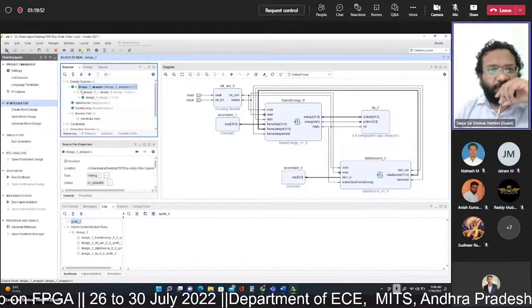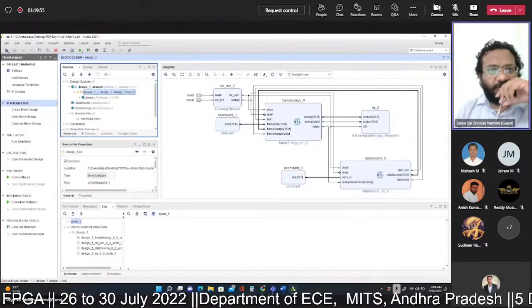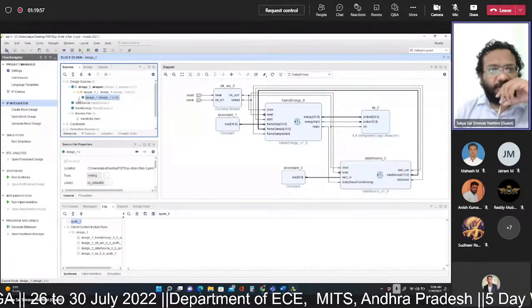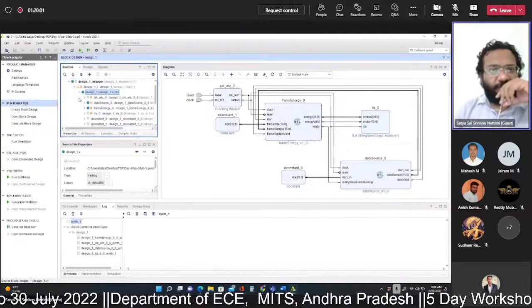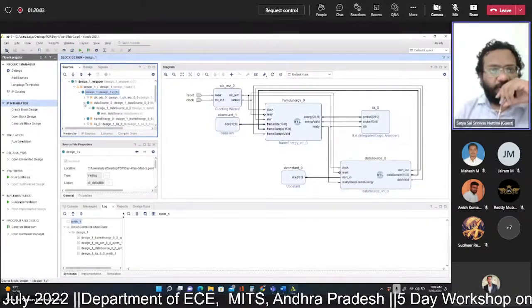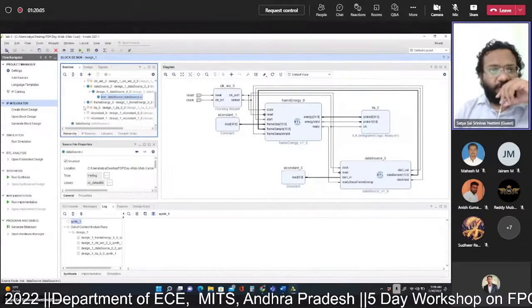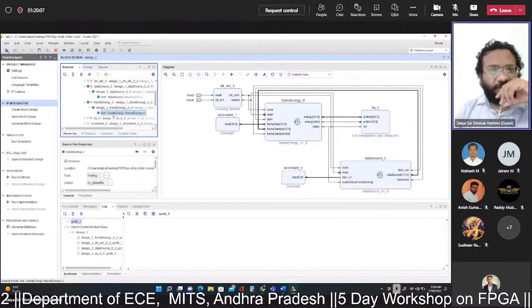So if you just open the wrapper, you can see the block design and the instantiation. And if you further open, you can see the data source block as well as the frame energy block.